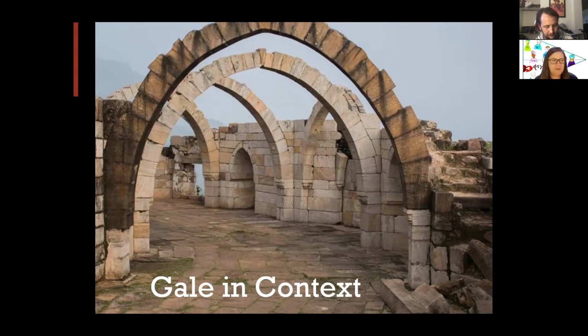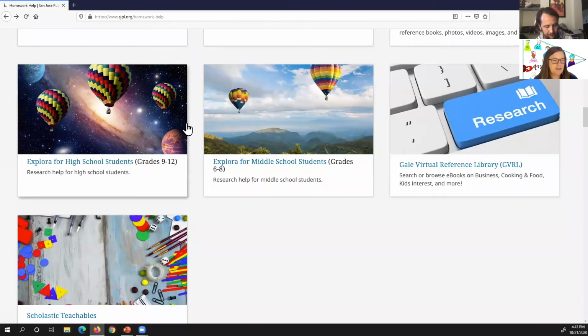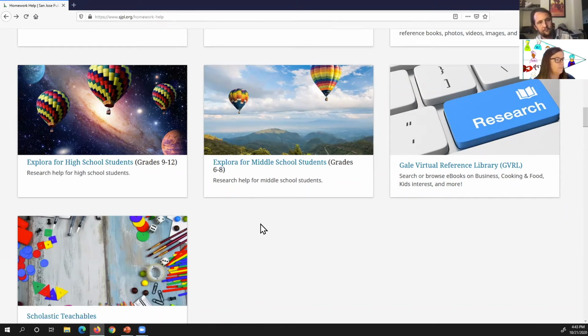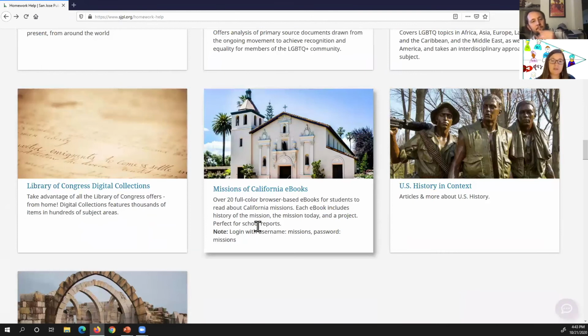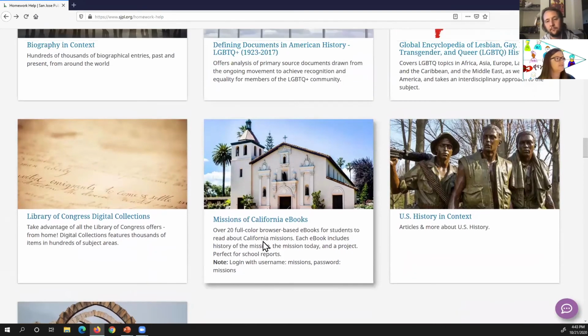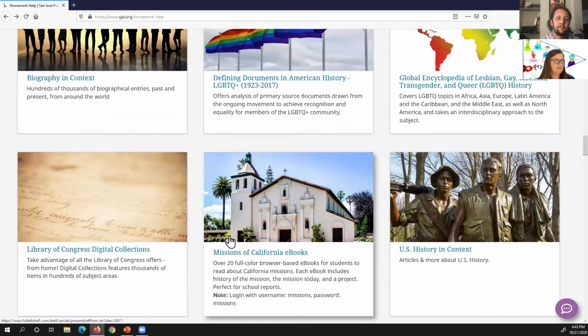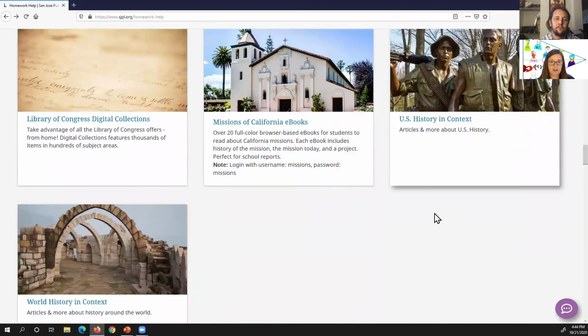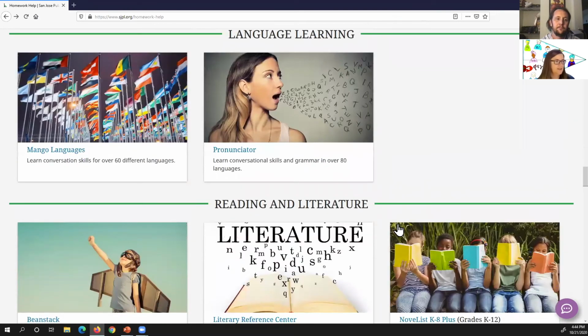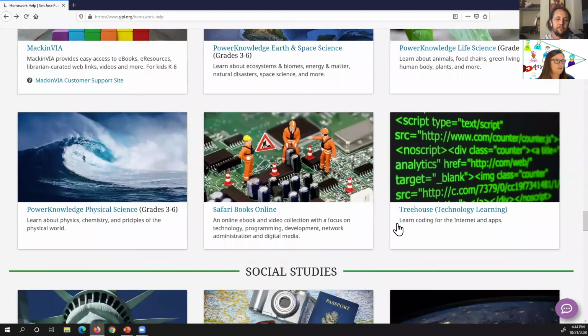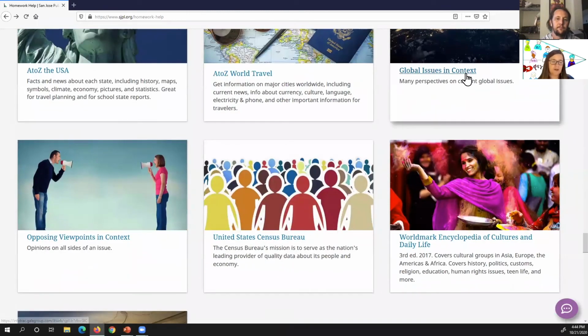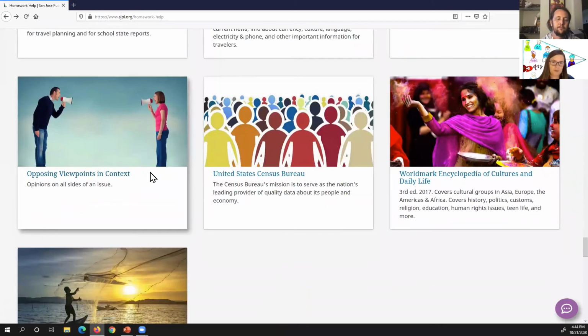And that sounds a little weird. It is a series of 5 related databases, and they're all about providing a little bit of context to some of those search results, giving you a way into different topics and areas of interest. You'll be able to tell them because they'll all say In Context: Biography in Context, US History in Context, World History in Context. And down here under social science, there's Global Issues in Context and Opposing Viewpoints in Context.